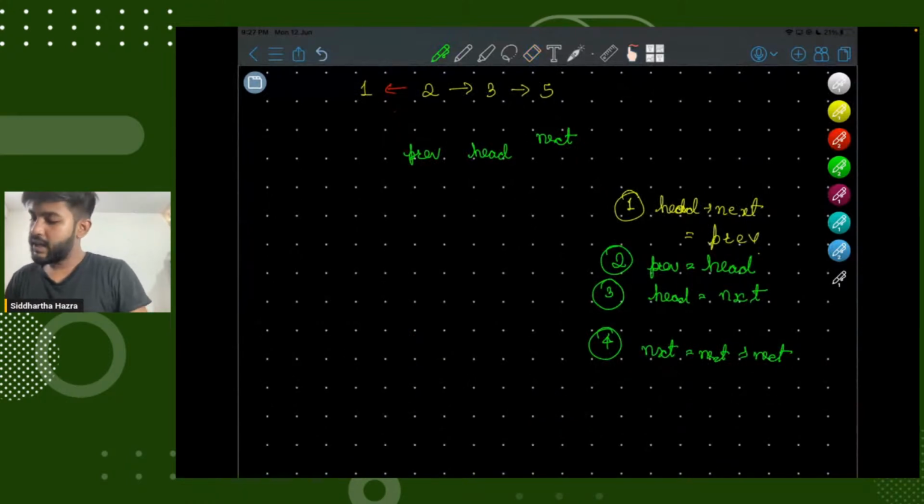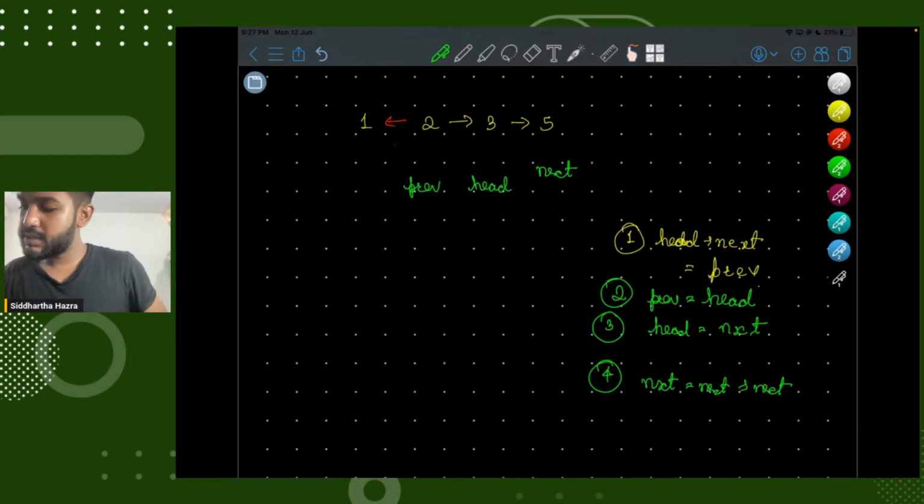Now see, again we would do the same thing. Head's next is equal to previous. Let's follow the same steps. Head's next equal to previous. Done. Previous is equal to head.